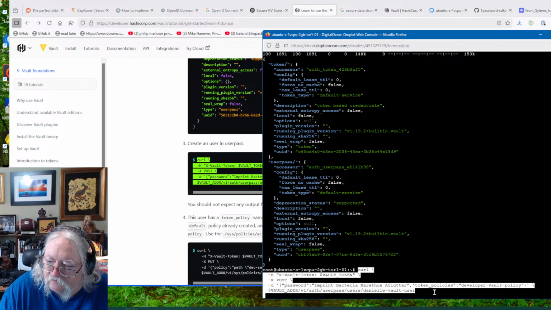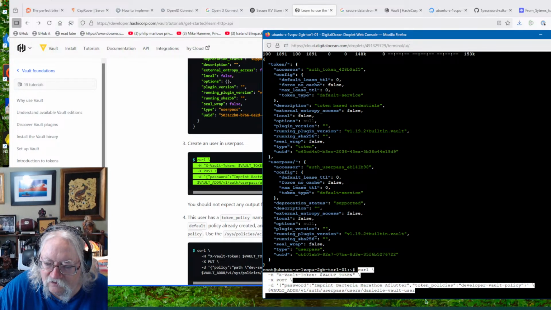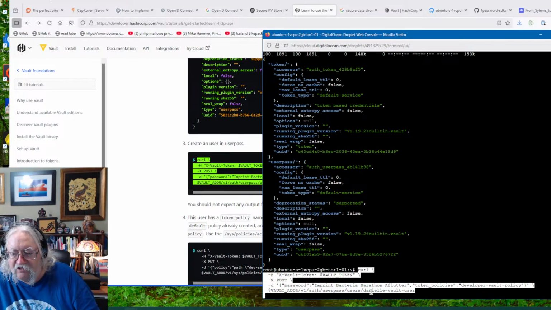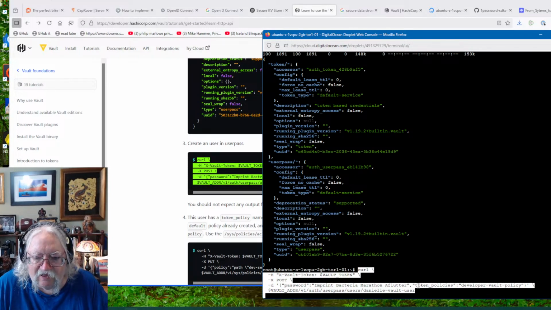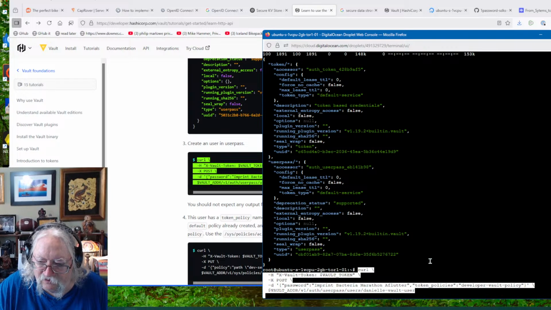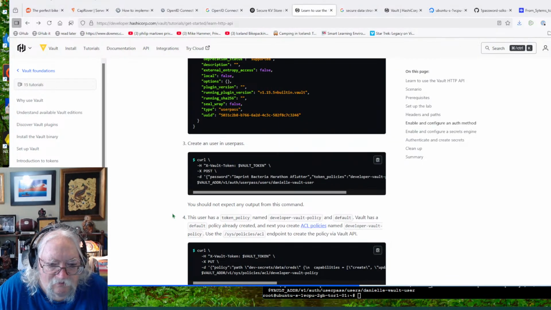It's pretty long. Token policies: developer vault policy. Okay, so that's okay. And now we have the vault address. Users Danielle. Oh, okay. So this is actually the user, and this is the password we're creating for that user, and that will basically create the user. The user is called Danielle Vault User. Let's hit enter. Nothing did happen, right?